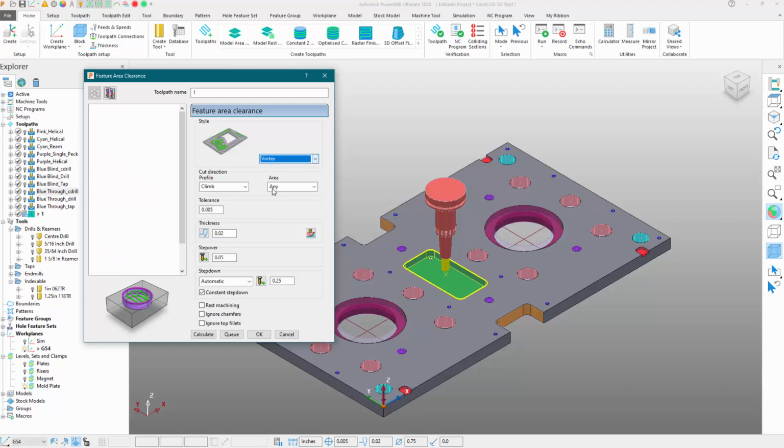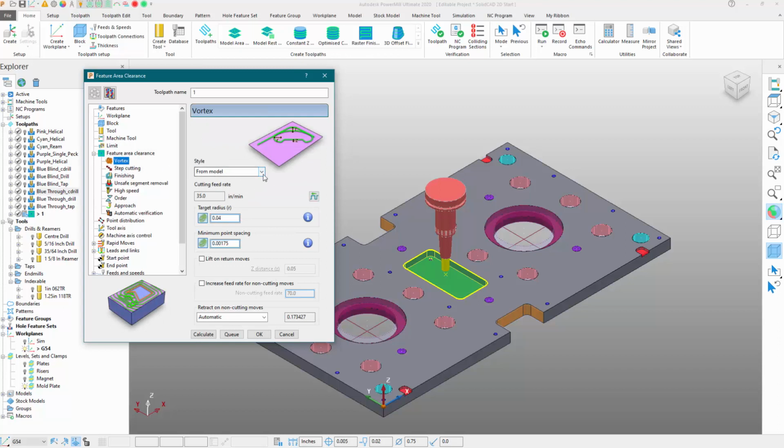That'd be Vortex. So with Vortex, we also have two different methods. From model is Delcam's method, and from stock came from HSM. So in this case, I'm going to use from stock. Retract on non-cutting moves, I'm going to tell it to never retract. And I'm going to increase my non-cutting feed rate to 150 inches per minute.